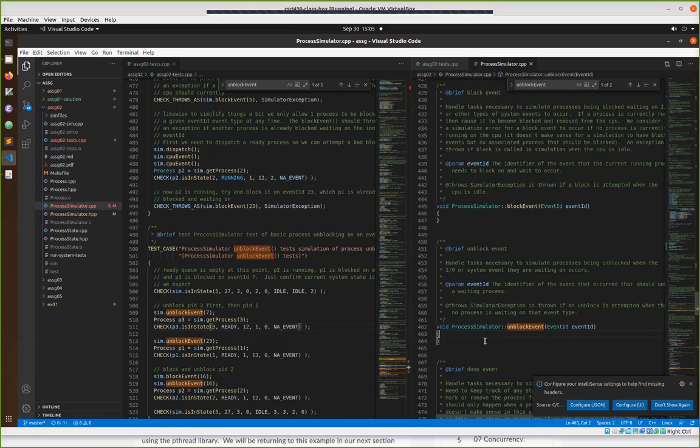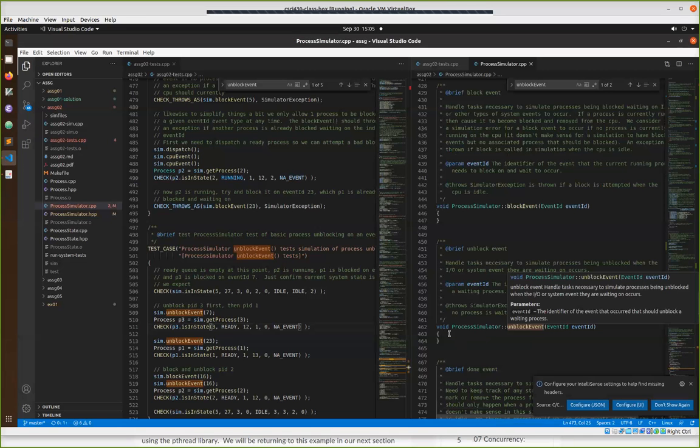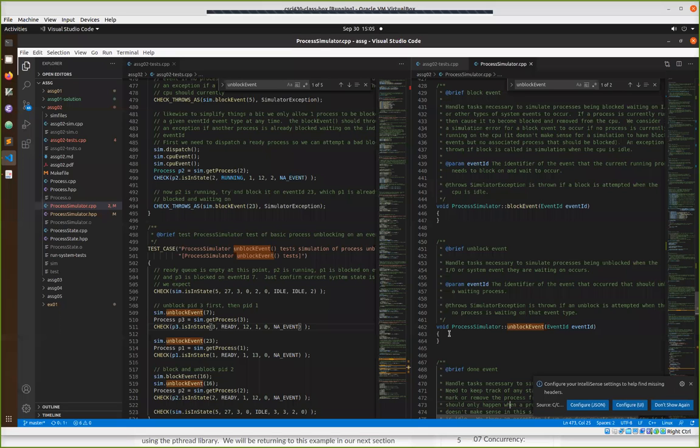I don't know if this is helping the student that asked the question. Inside of the function, you have to have some way to search through all the processes. In my example solution that I'll post sometime tomorrow, I used a standard template library map. Those are kind of fun. It allows me to directly say, give me the process that's currently blocked waiting on event ID, whatever the event ID is, like 7. That's a fancy thing you can do.